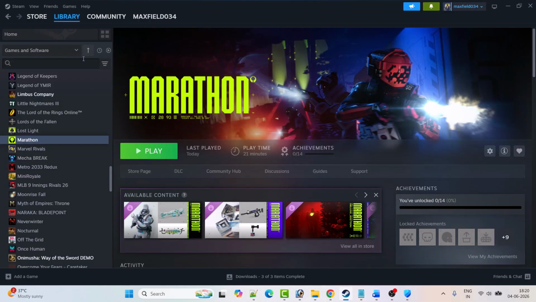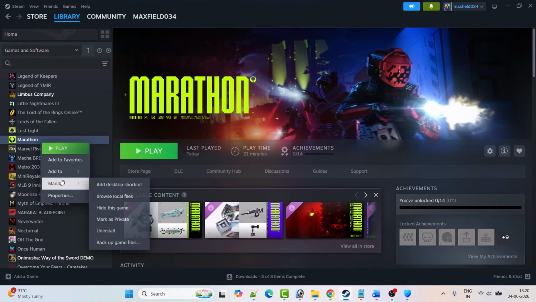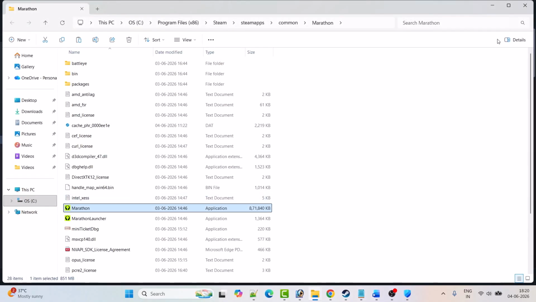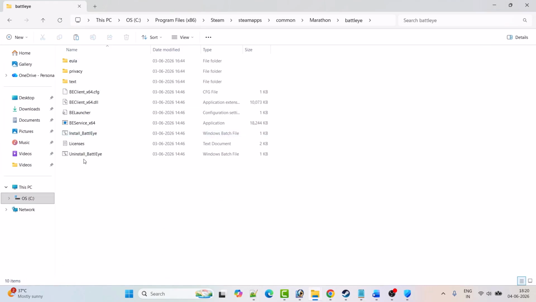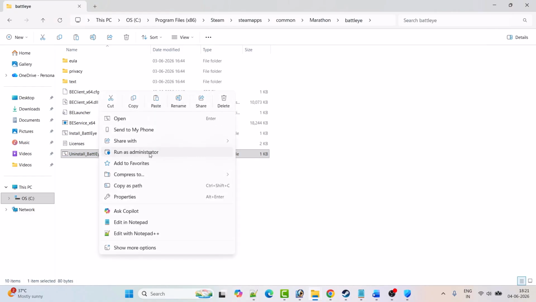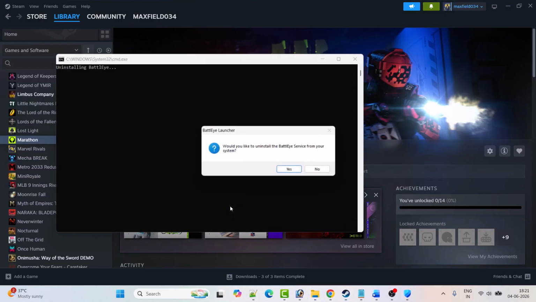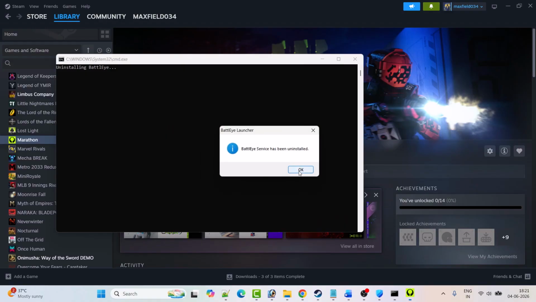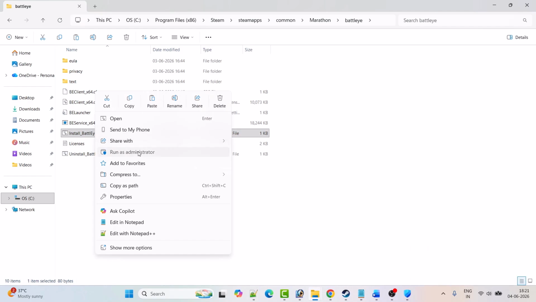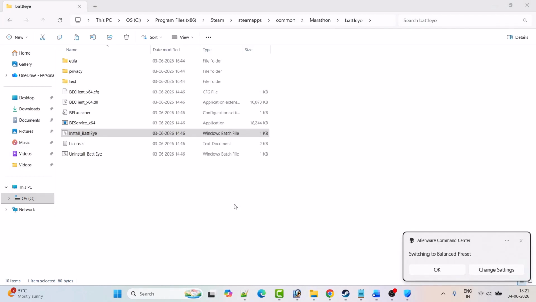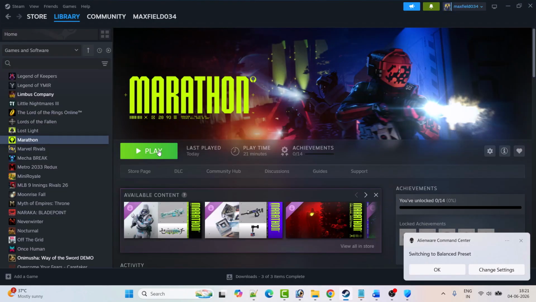So again open Steam, go to library, right click on Marathon, select manage, click on browse local files. It will take you to the game installation folder. Open the BattleEye folder and here you will see the uninstall BattleEye. Right click on it and then select run as administrator. Click yes to allow, click yes, click OK. Now right click on install BattleEye and select run as administrator to install it. And then you can go ahead, launch the game and check.